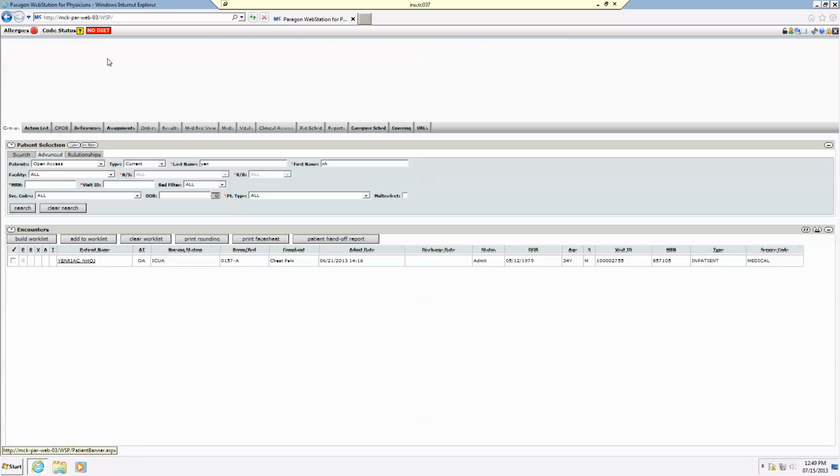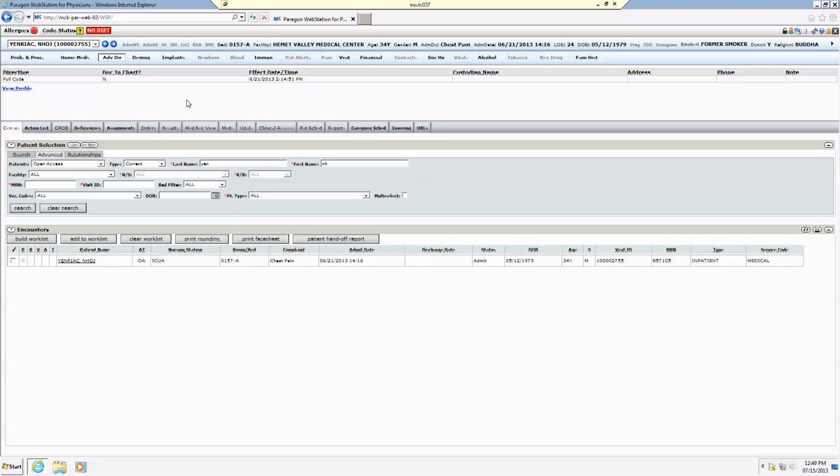Next to the Home Meds, you will see Advanced Directive. The Advanced Directive cannot be edited by the physician, instead is taken care of by the nurse or registration. But here you will be able to see the type of Advanced Directive, whether or not there is documentation in place, and when it became effective.